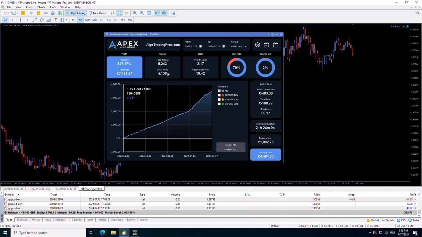Then we move on to trades. So we've got total trades and total wins. Statistics, we have profit factor and recovery factor. And then displayed as a nice little donut chart, we have the win rate percentage and also balance drawdown. Now, if you click on this, it will actually switch to equity drawdown percentage. And this is a little feature so that you can see the drawdown figure that's relevant to you, whether or not you trade with a stop loss.